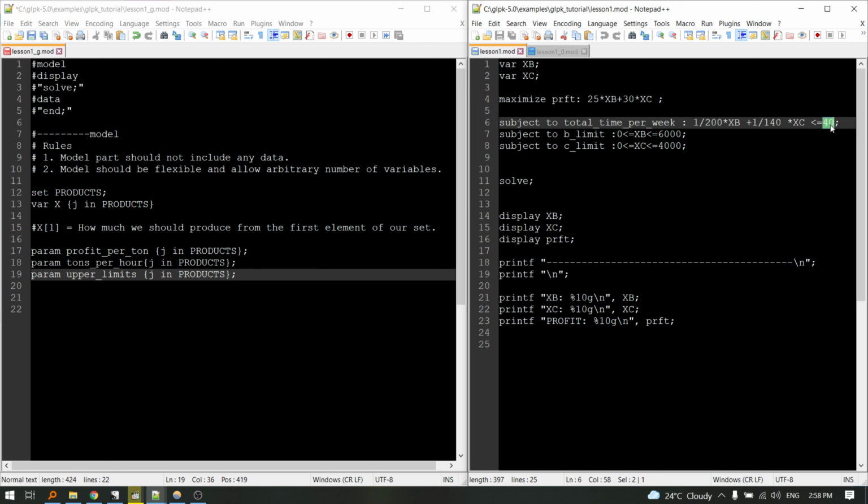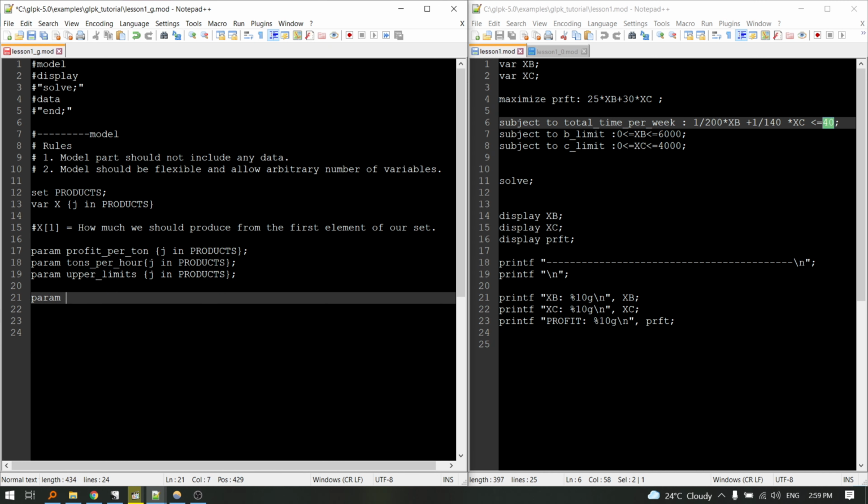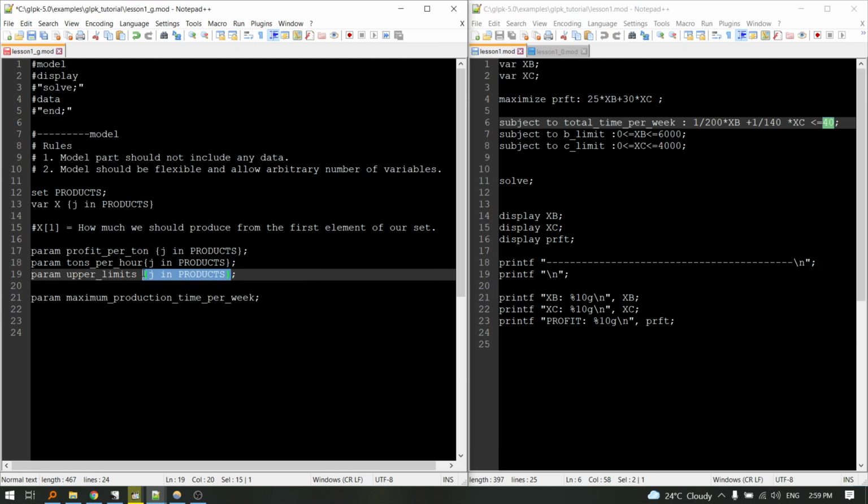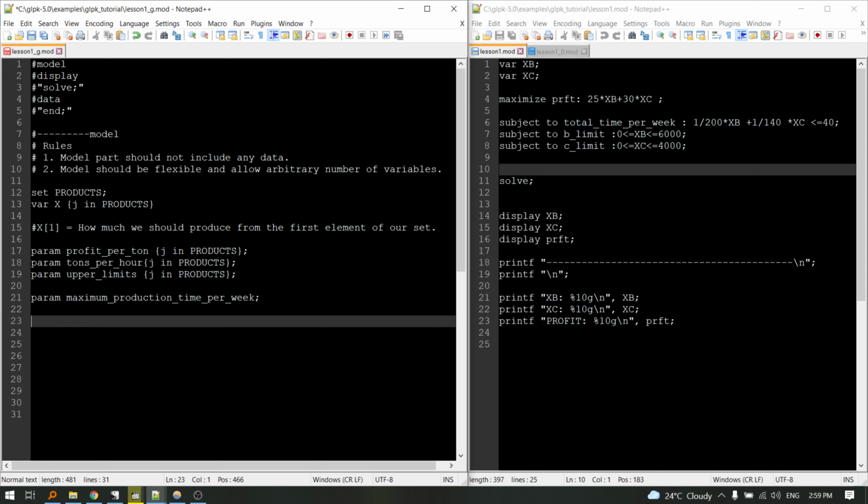And here you will see one last number. This number is available production time in our factory per week. This parameter doesn't change with each product, so we don't need to add the indexing part like we did with other parameters. And after creating our variables and parameters, now we can create our goal equation.